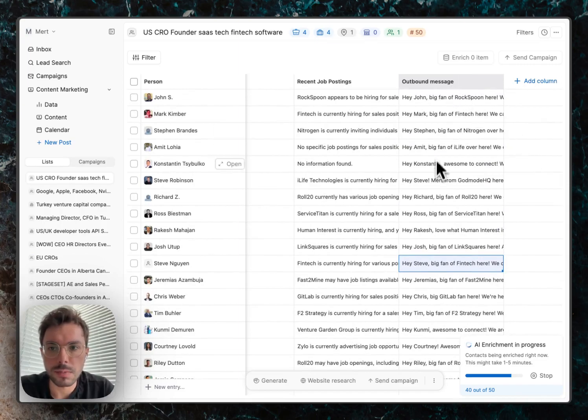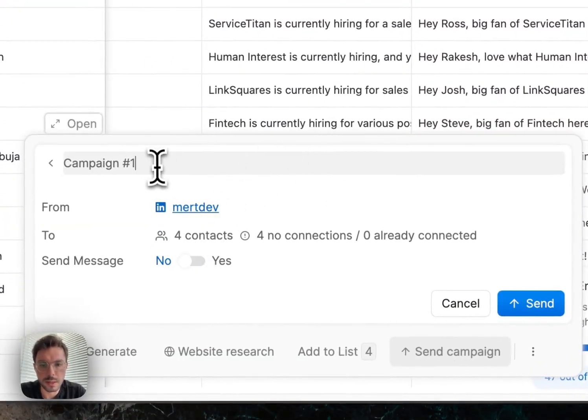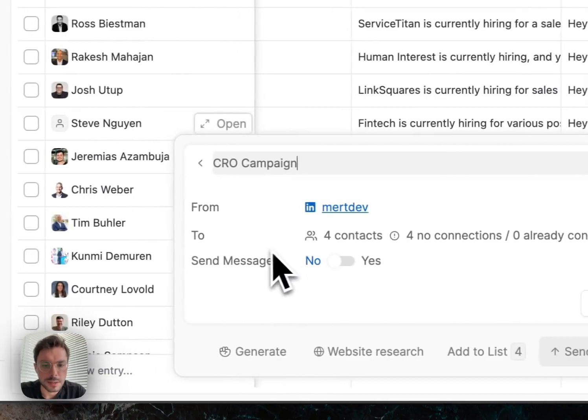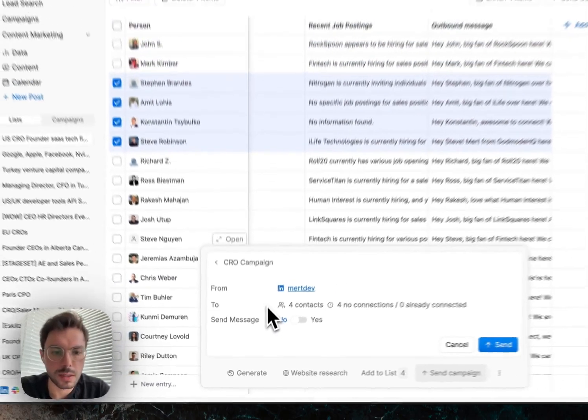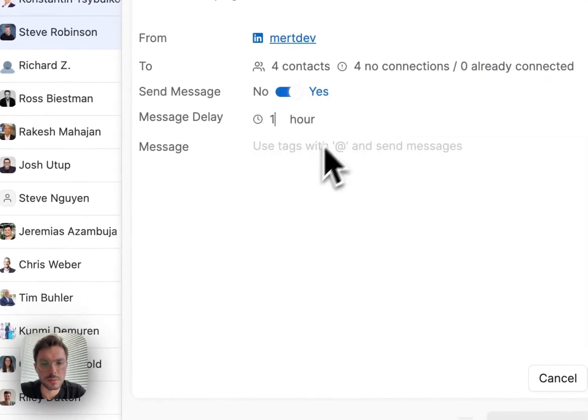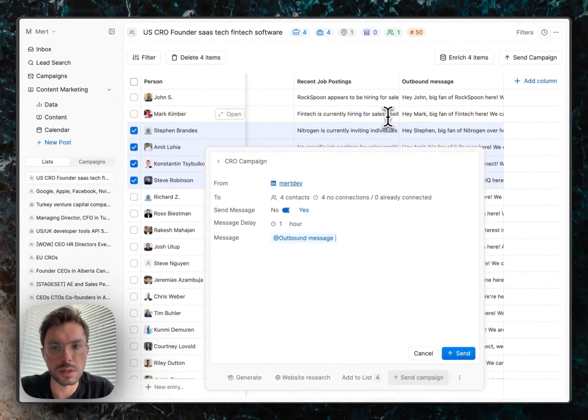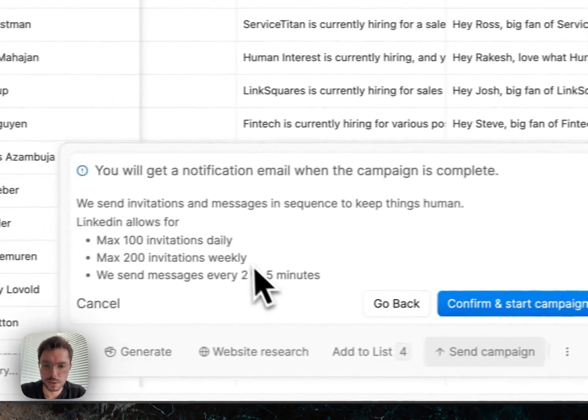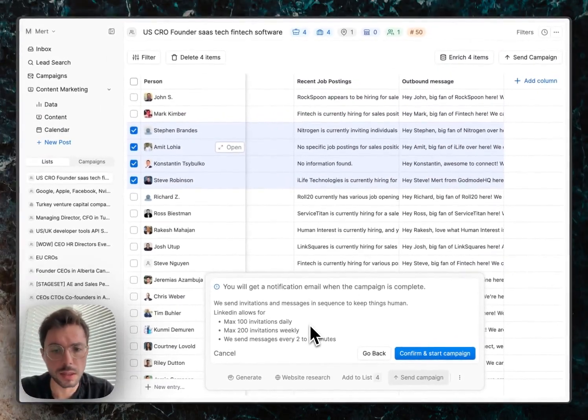So once we have these outbound messages, then how you can use this is you can just click on some of the leads that you want to send this to, click send campaign, and then name your campaign, CRO campaign. And if you send it like this, we are just going to send it to people with connection requests. Otherwise, you can just send a message and you can just say, hey, with a 1 hour delay, at outbound message. So all these outbound messages that you see here are going to be custom, personal, and very much special for the person it is targeted at. And we are going to send this, for example, on LinkedIn, on a dynamic basis, while we limit and while we respect all the limitations of LinkedIn too.